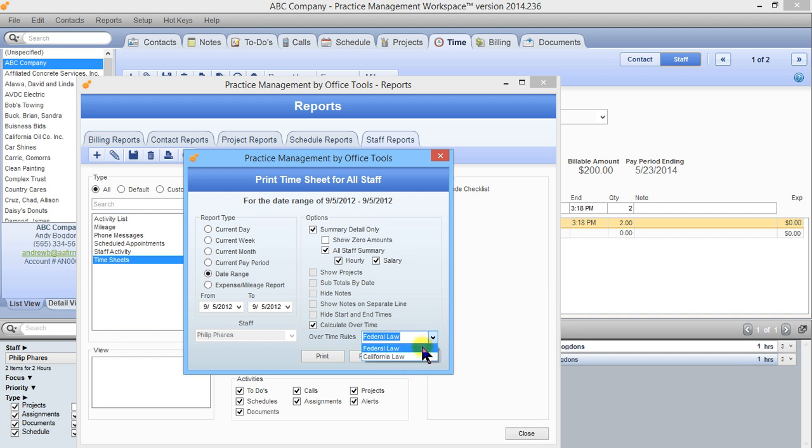You can choose which one of those overtime options you'd like to run this report on, and you would just preview to run that payroll report.